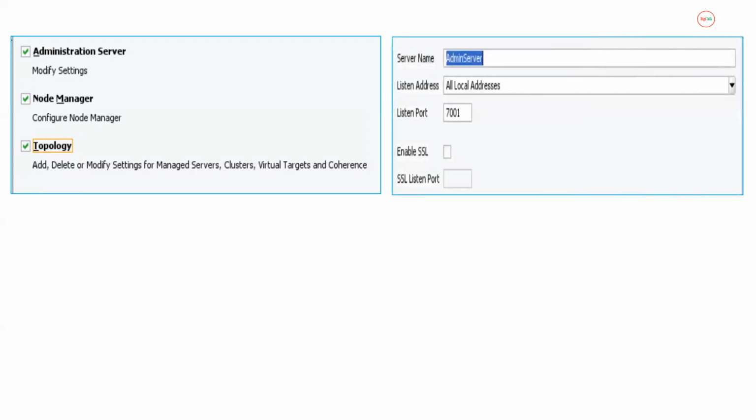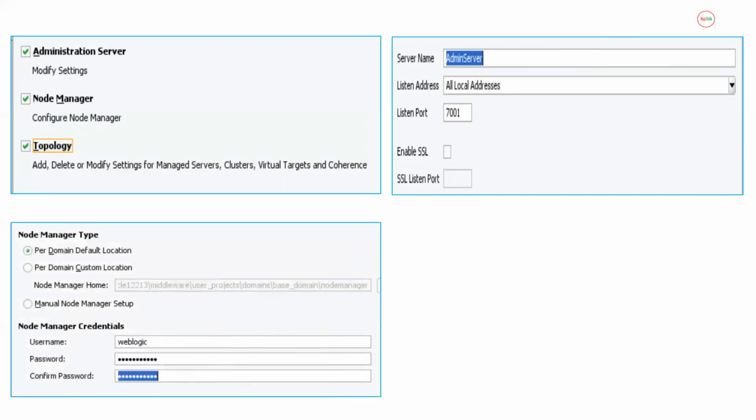On the next screen, it will prompt you for the admin server name, then listen address, and then listen port. If you want, you can change the name of the admin server. And if you want to run the admin server on a different port from the default port, which is 7001, you can change it here. On the next screen, you have to configure the node manager. From 12c onwards, you have a per domain based node manager, that means if you have multiple domains on a machine, then you can have multiple node managers, because it is a domain based node manager from the 12c version onwards. So select the default option, per domain default location, and then you can specify the credentials for your node manager. Best practice is to specify the same username and password that you have used for your admin console.